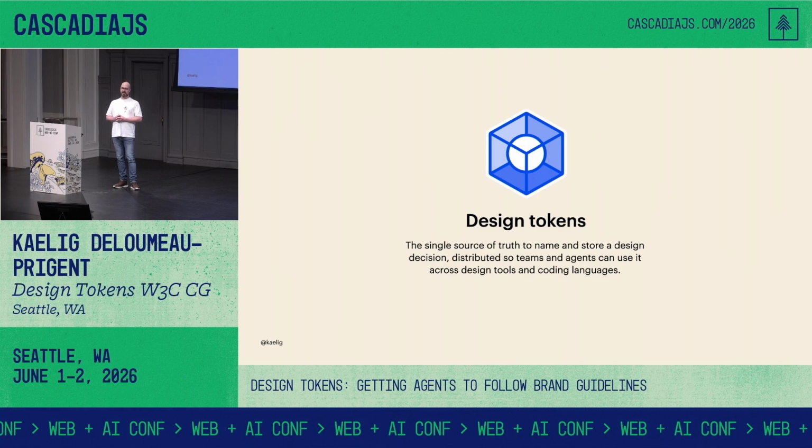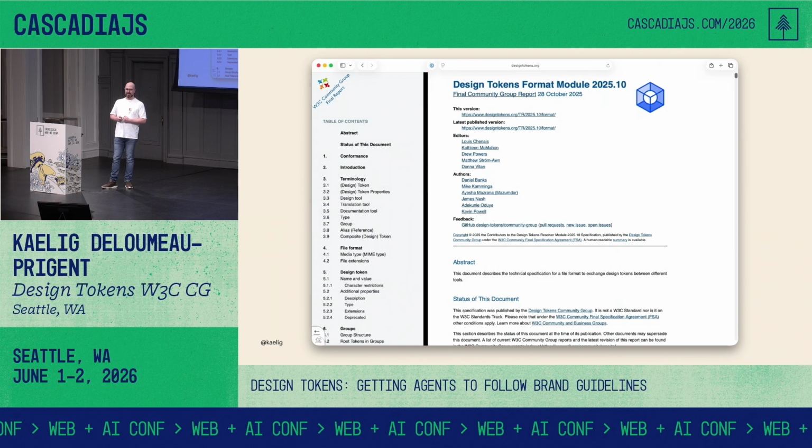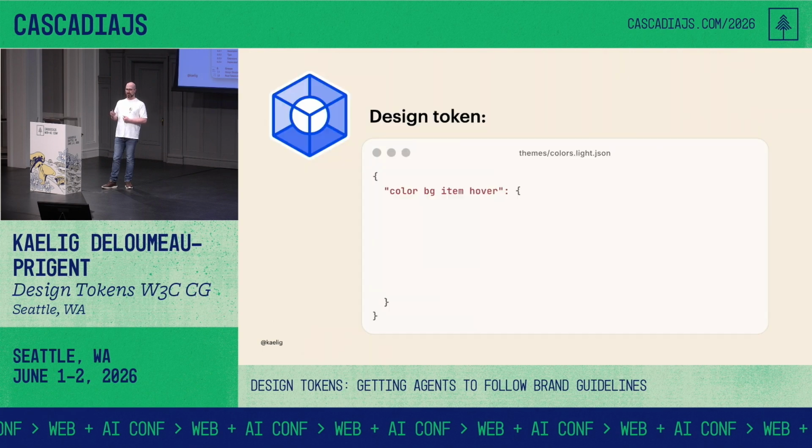And the idea is that this is the single source of truth for naming and storing a design decision distributed so teams and agents can use it across design tools and coding languages. And I would add, so that agents can also use them. And there's a specification for it. I announced the V1 of the specification at the end of 2025. And the way this looks is a JSON schema.